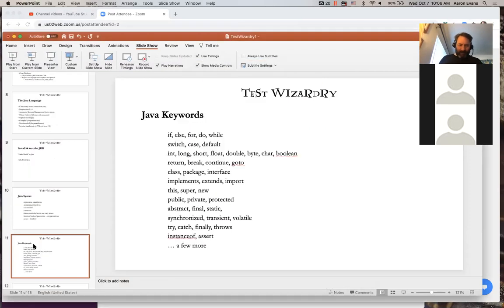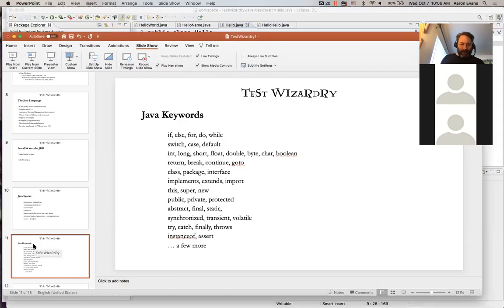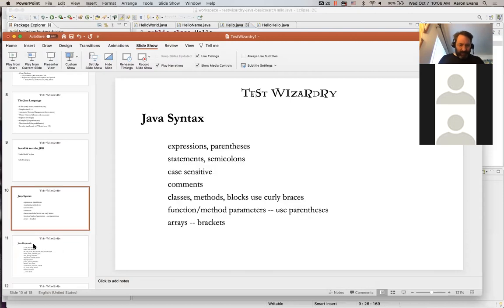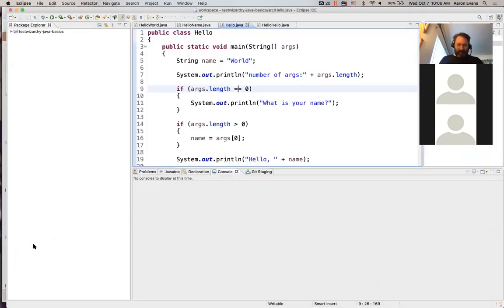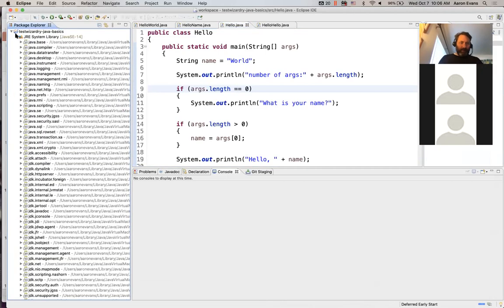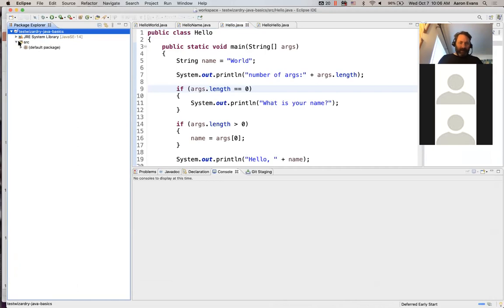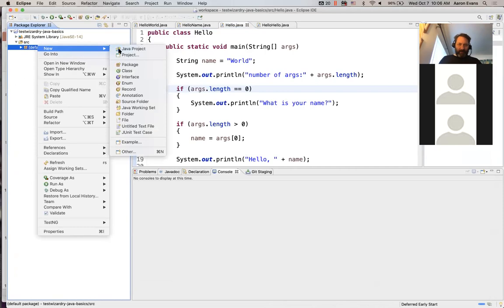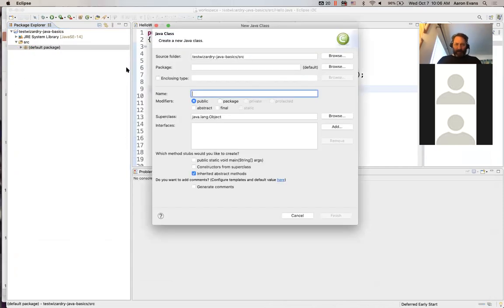All right, I believe the next slide is, okay. Yeah, we'll talk about keywords in a minute. First, I want to show you expressions, statements, comments, and so forth. Okay, so we've got all of our hello stuff, right? Oops, clicked on the wrong thing there. Okay, so in my default package, I want to create a new Java class, and I'll just call it examples.